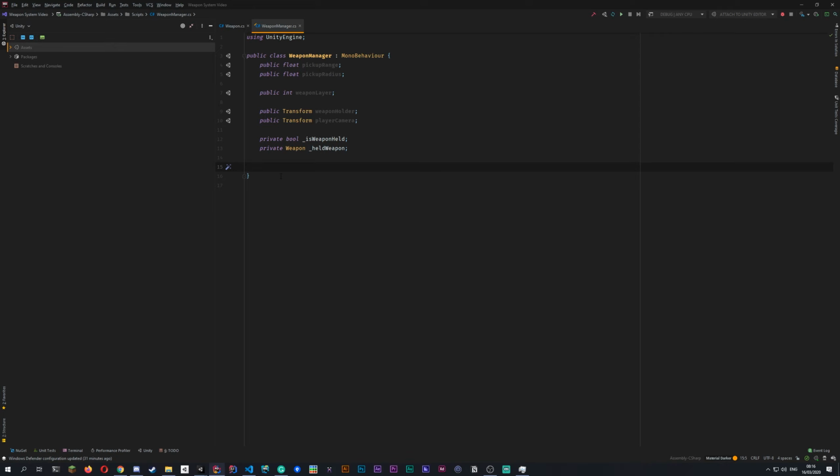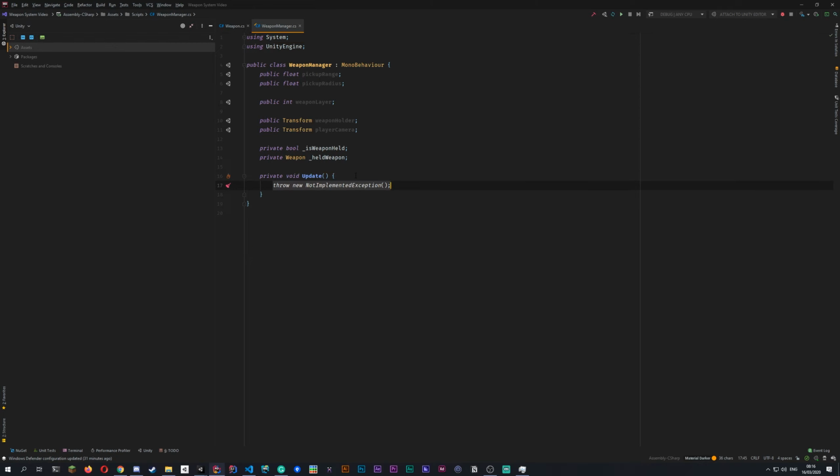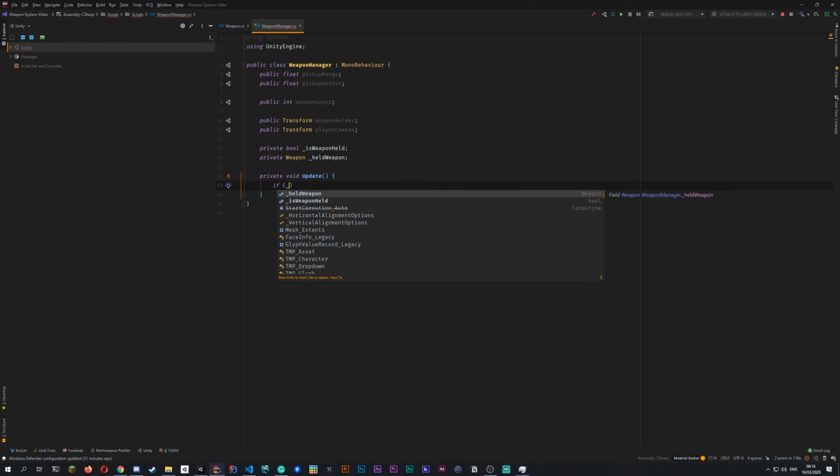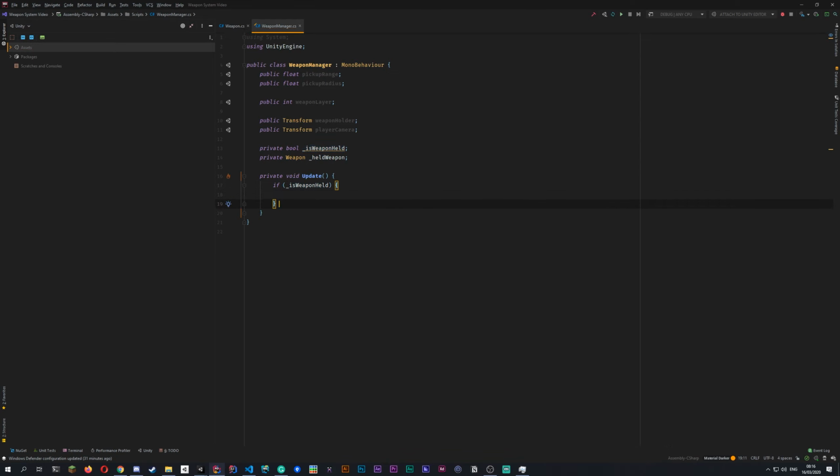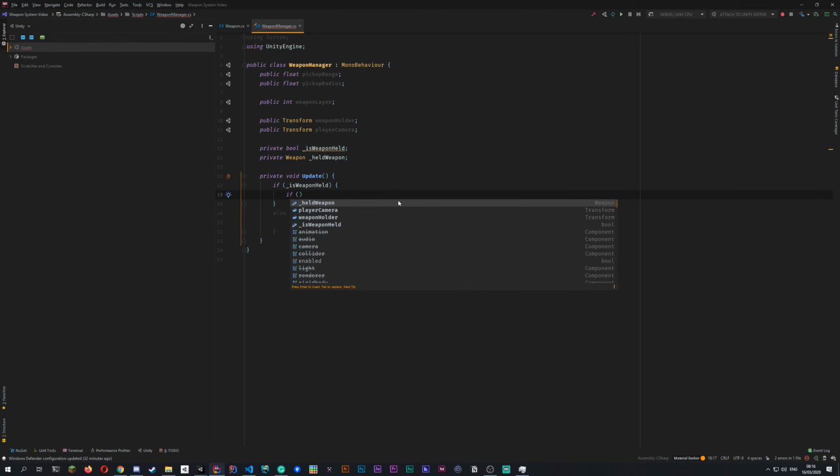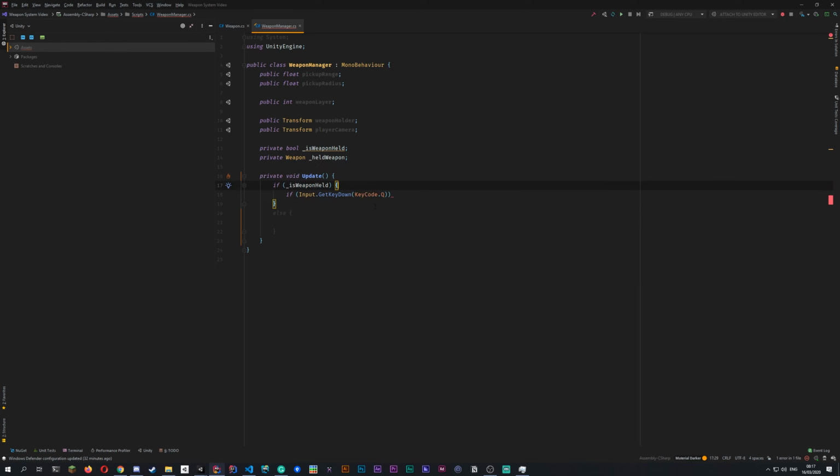So this script will only use the Update loop. So create an Update function like that and create an if is weapon held and create an else. So let's start with the if. So if a weapon is held and if Input dot GetKeyDown, and we want the Q. So changing the actual key here, this will be the drop key. So you can add H, so you can drop from H and Q, but I'll just use Q.